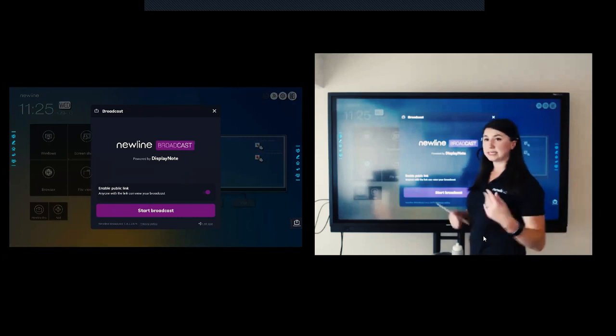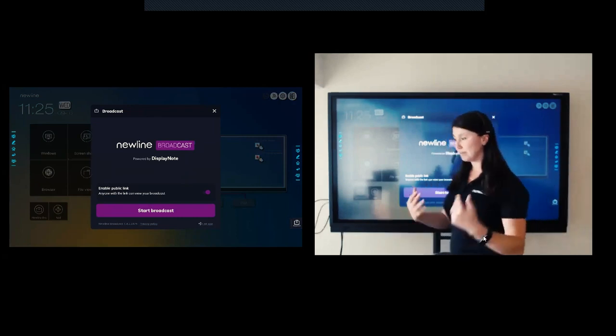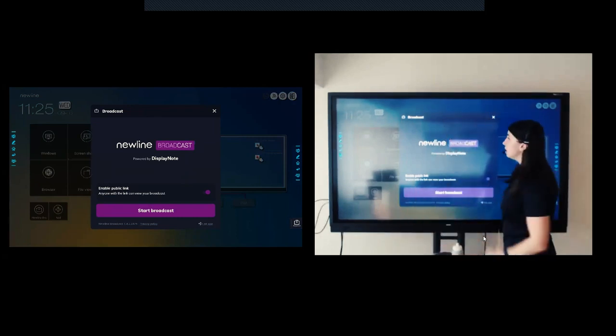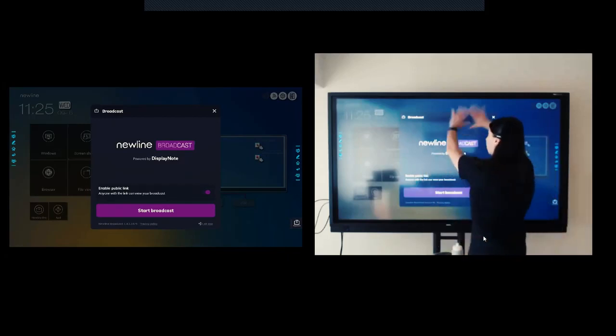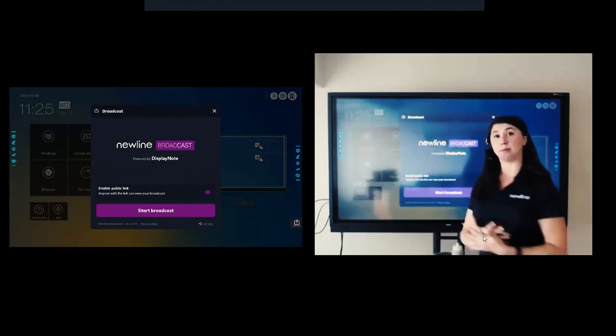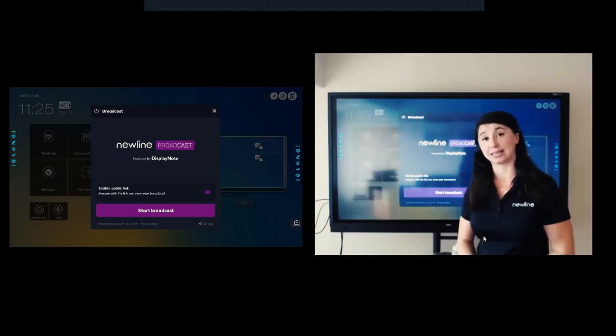Broadcast does the exact opposite of Newline Cast. So instead of me taking my device and throwing it up here, it's going to allow me to take whatever's happening on my display and put it directly in front of me on whatever device I'm on.